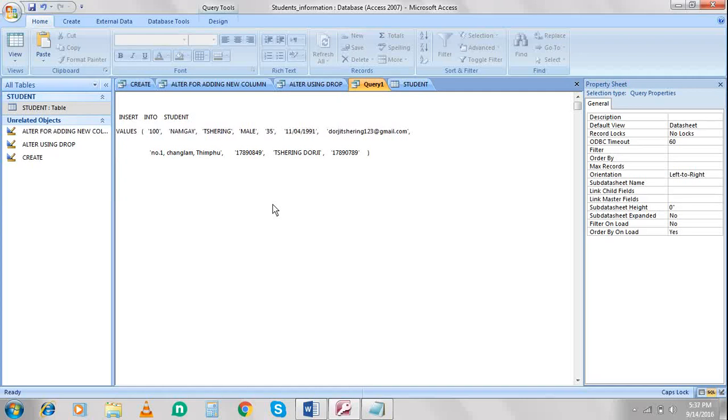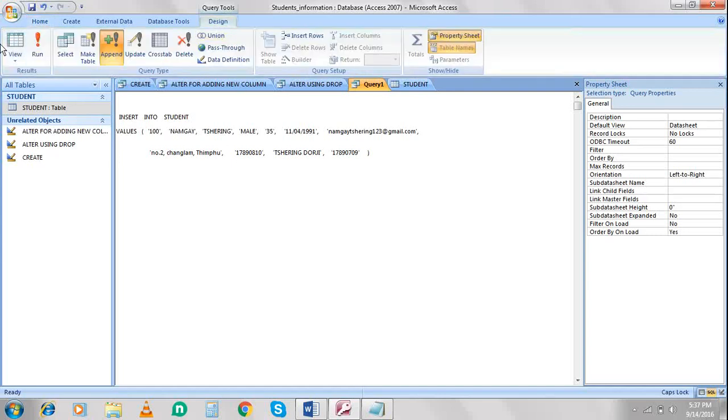Here the email address also I am changing. Namge Sharing, like, keep it the same. He is also living in Changlam, so number 2 Changlam Thimphu. I'm changing some values here for the contact number. Maybe I'm sharing Dorji, maybe father's name and father's or guardian's number. Okay, so some values or all the values I'm changing, right? So now you add it, now you run it.